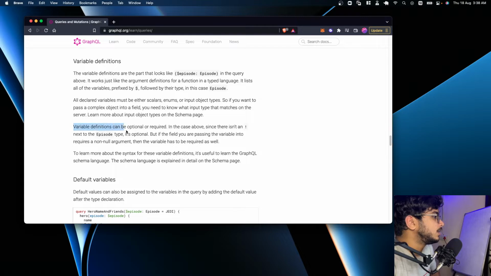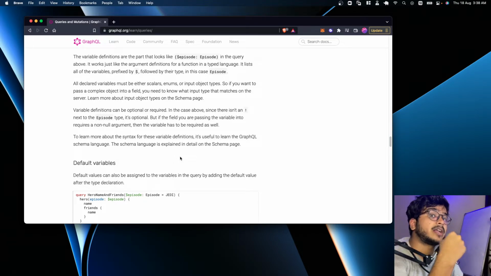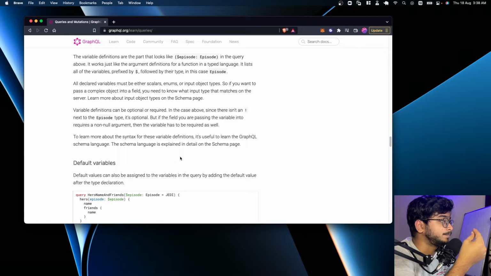Yeah. Variable definitions can be optional or required. In the case above, since there isn't a bang next to the episode type, it's optional. But if the field you're passing the variable into requires a non-null argument, then the variable has to be required as well. So basically, when we pass an exclamation mark, the variable is required, right?